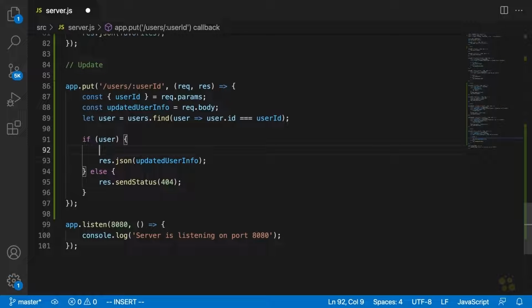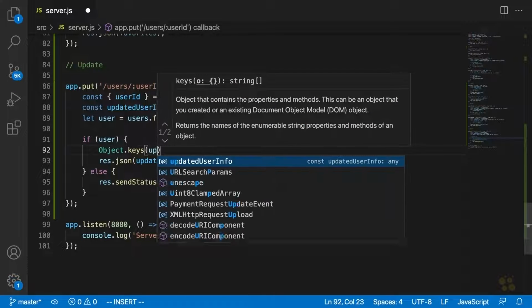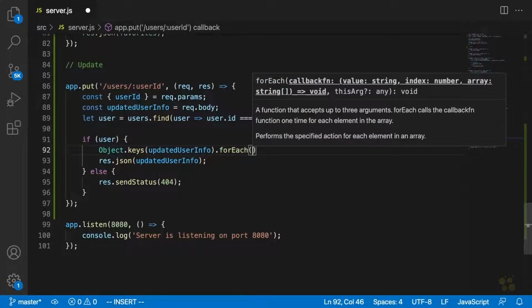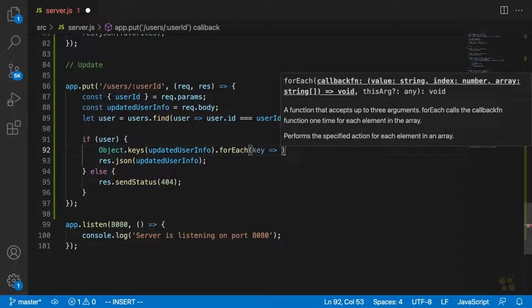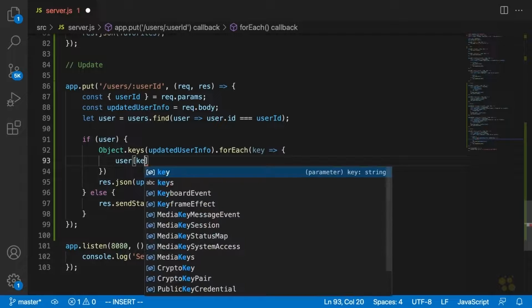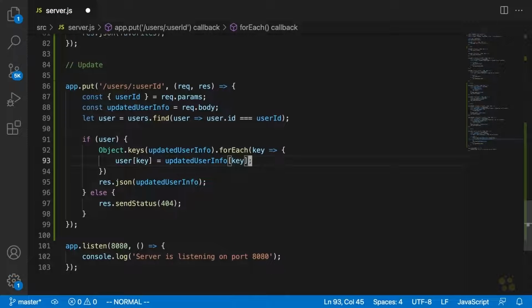which obviously didn't work, we're going to have to say object.keys updated user info dot for each, and for each of those keys we're essentially just going to set that key to the corresponding new value on our user. So we'll say user key equals updated user info key. All right, so let's see if that one works now.